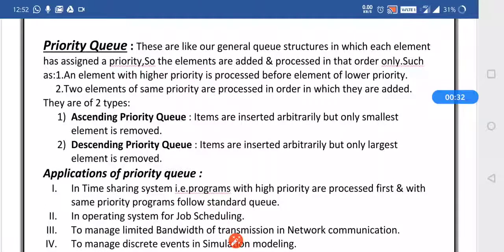As its name implies, priority queue is responsible for assigning priority to each and every element. So, the elements are inserted or added and processed in a particular order according to the priority. The elements are added according to priority, as well as whatever processing we want to do on those elements, that processing is also done according to the priority. An element with higher priority is processed before an element of lower priority.